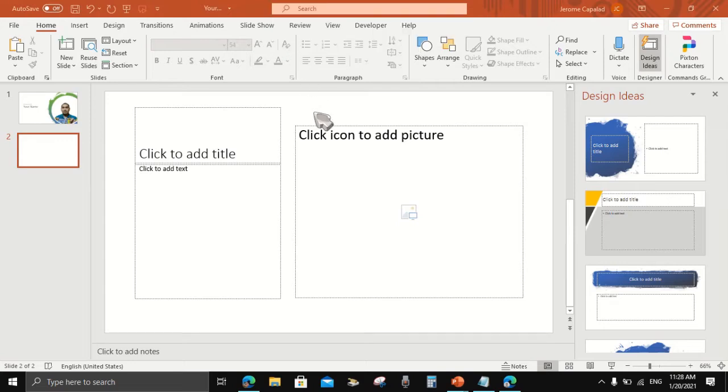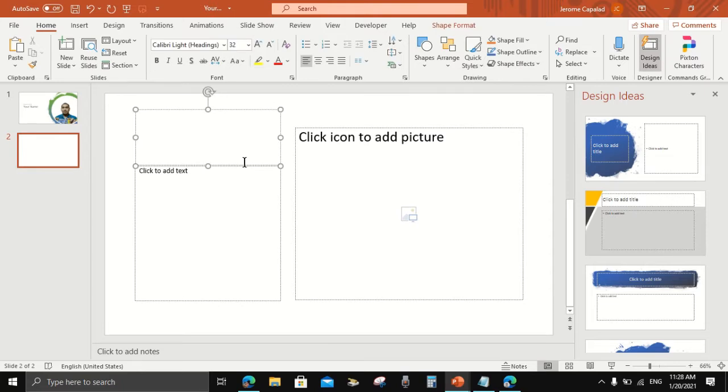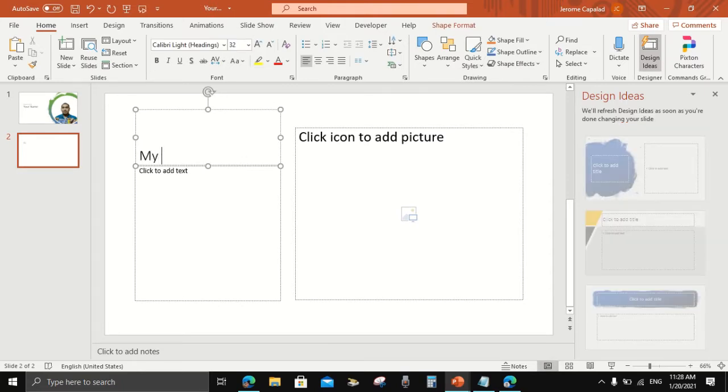Okay, so now we are ready to insert the first picture. So we have to type first the title, my pupils' task at home. Or you can say my pupils doing task at home. You can make your own title with this one.